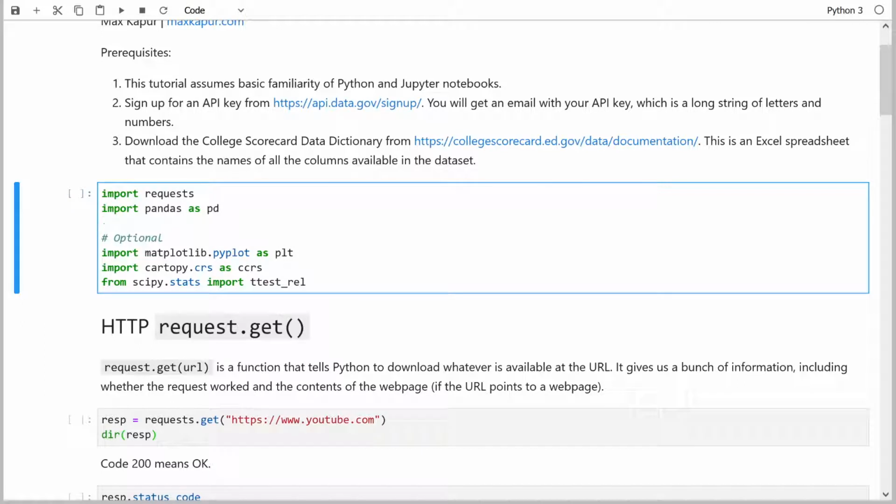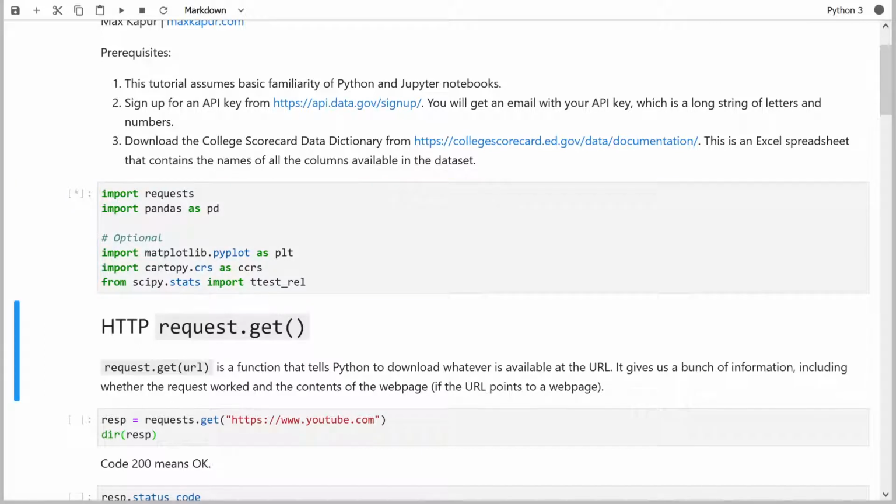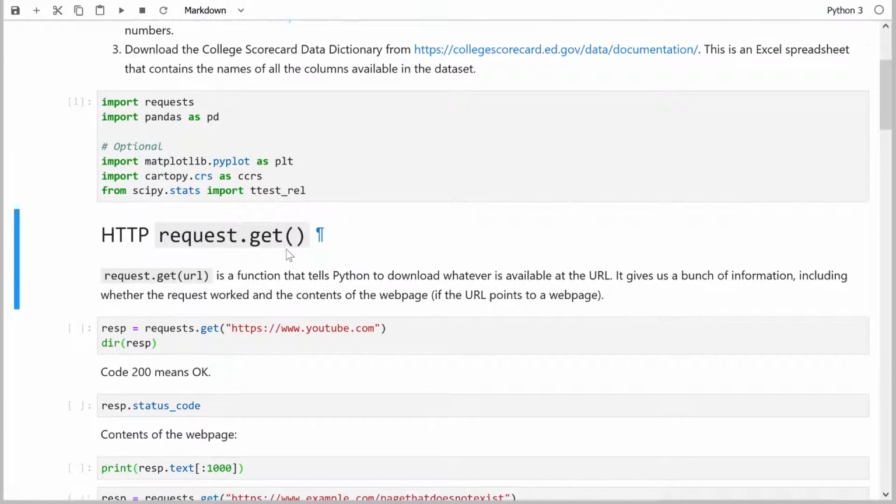So let's start by doing a couple of imports. We're going to import the requests library, which lets us grab items from the internet. We're also going to use Pandas, which is a very popular data frame interface for Python. And then there are a couple of optional ones I've added here that will be used to do some analysis later on in this tutorial.